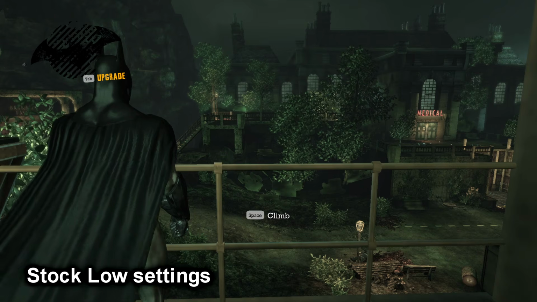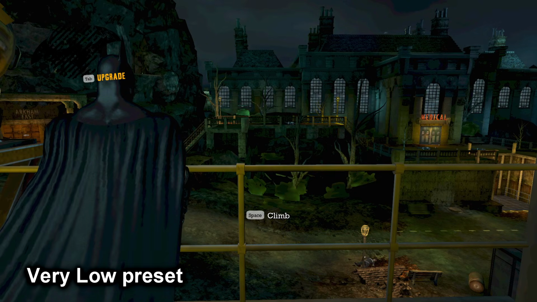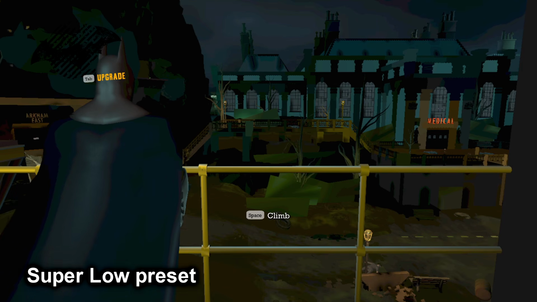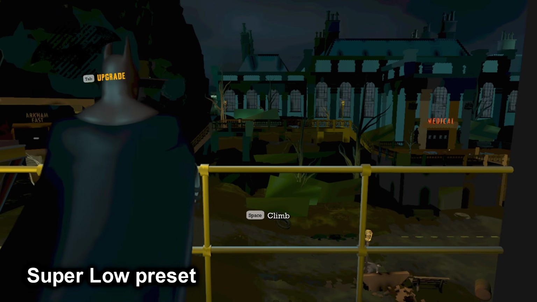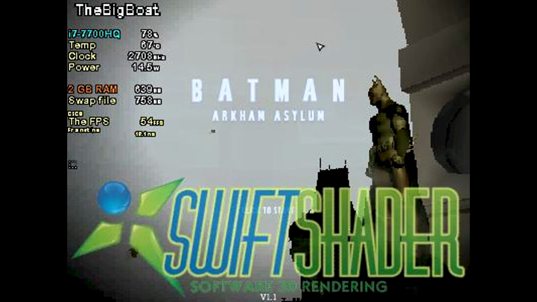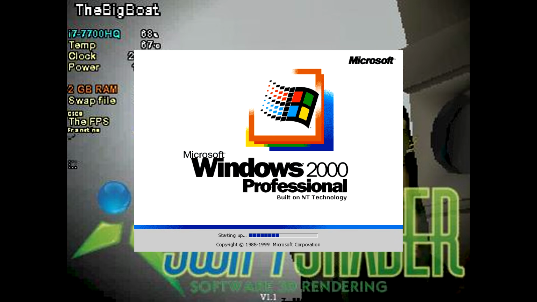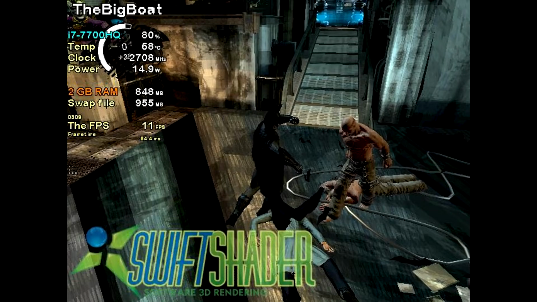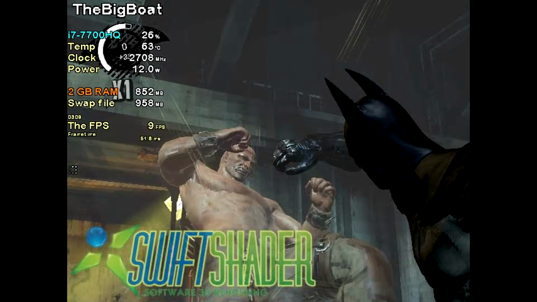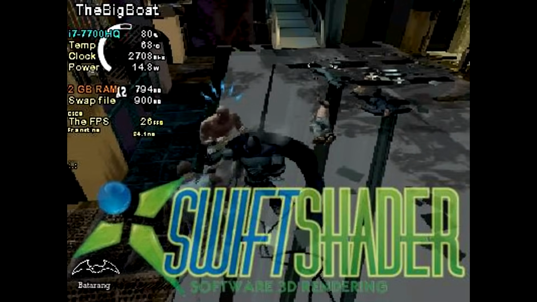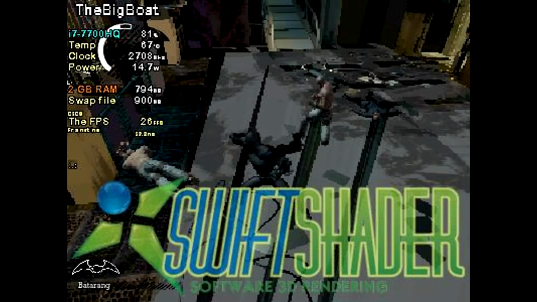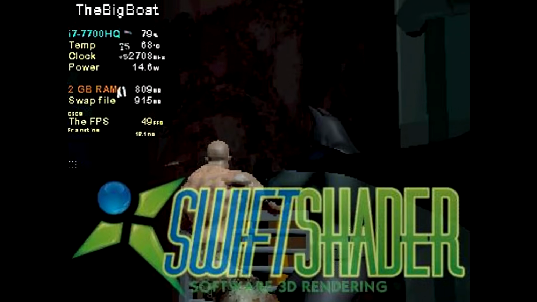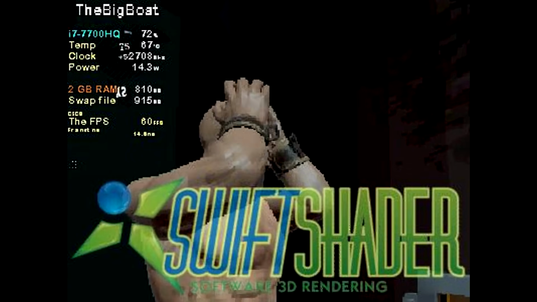For comparison, this is how the very low preset looks like, and this is how the super low preset looks like. Back to Windows 2000 Professional. With the very low preset of the mod, the game runs better, but there are still too many frame drops. With the super low preset, however, the performance is actually not so bad. In some instances, I'm getting as much as 60 FPS.